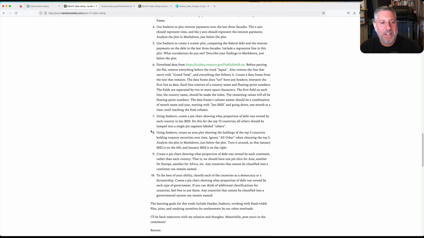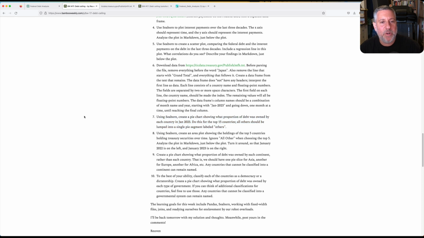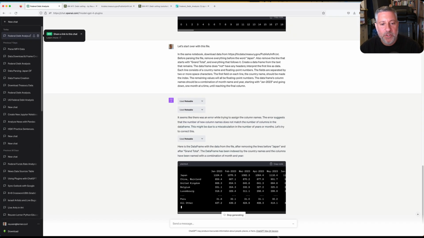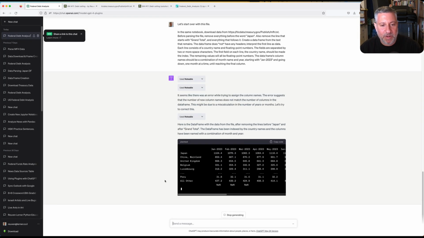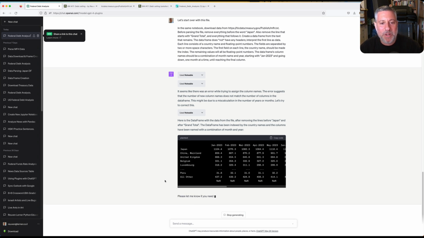So then I said, using Seaborn, create a pie chart showing what proportion of debt was owned by each country in January 2023. Do this for the top 15 countries. All others should be lumped into a single pie segment named Others. So this should be relatively straightforward, right? Oh, it's going to give me a little report at the end. Please let me know if you need any further assistance. Oh, well, that's nice of you.